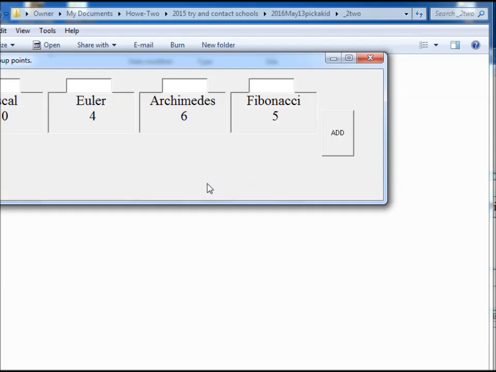So this was Pick a Kid 2, Pick a Kid Plus, which could put kids in pairs or in groups and could keep group points. There had to be more to come, and there is.